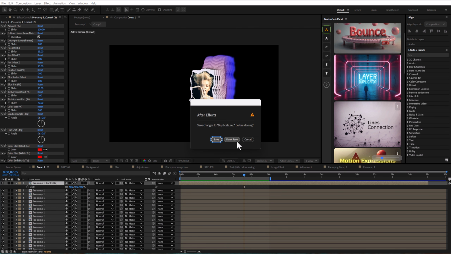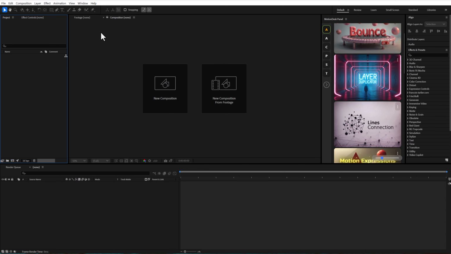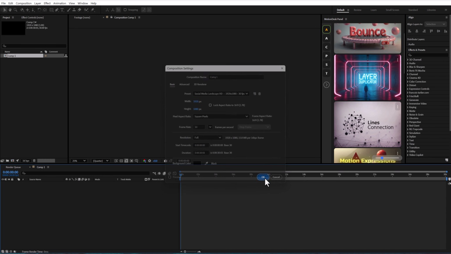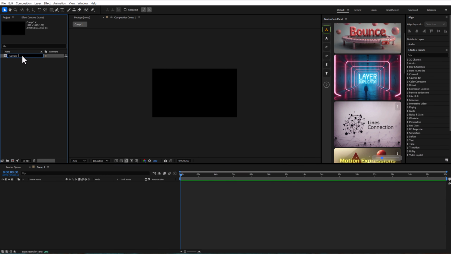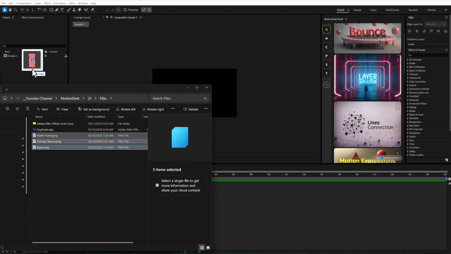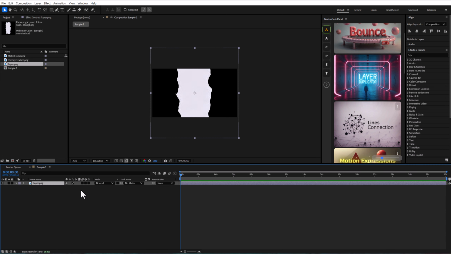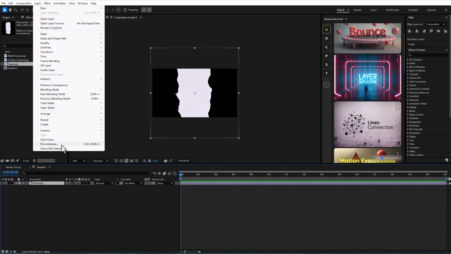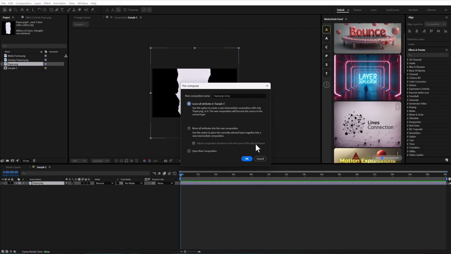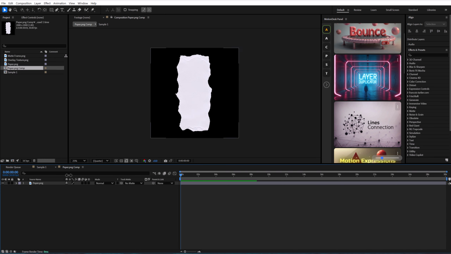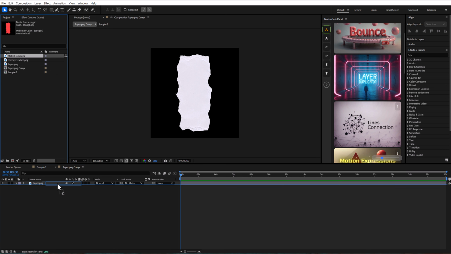Let's get started. I'll open a new project and create a new composition. I've got 3 PNG files here. You can download them from the link in the description. I'll drop the paper image into the timeline and pre-compose it. Then I'll go inside the paper comp and place the other 2 images above it.